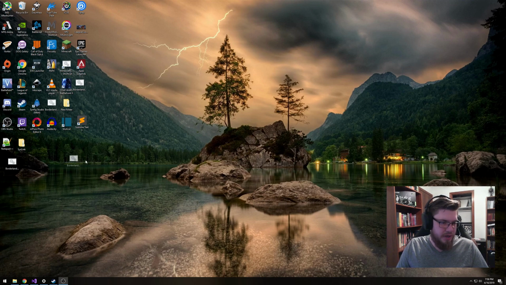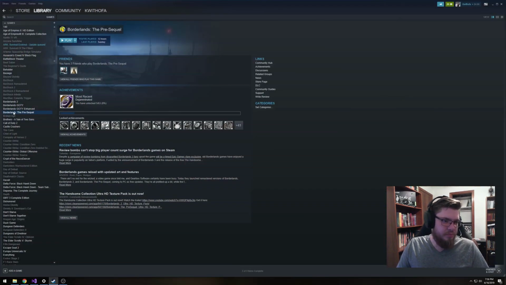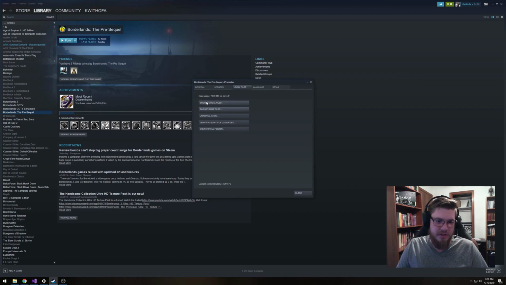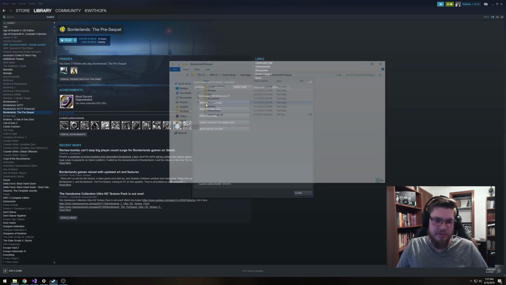So we need to start out with the split screen launcher. This is the file. The link is in the description below, so you just grab it from there. We need to put this file in the same folder as the Borderlands Pre-Sequel executable file. If it's not in that folder, it's not going to work. Easiest way to find it, if you have Steam, just go to Steam, right-click on the game, Properties, Local Files, and then Browse Local Files.